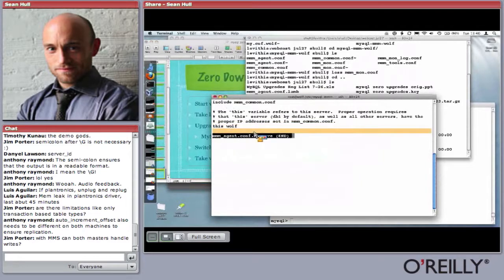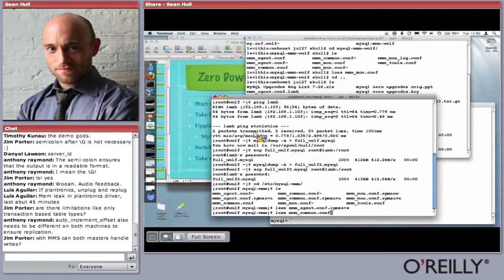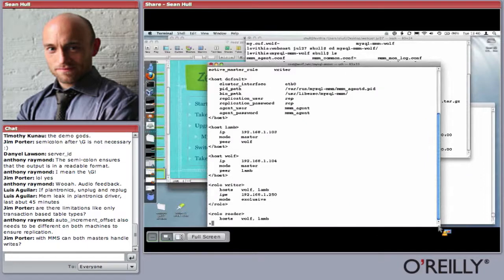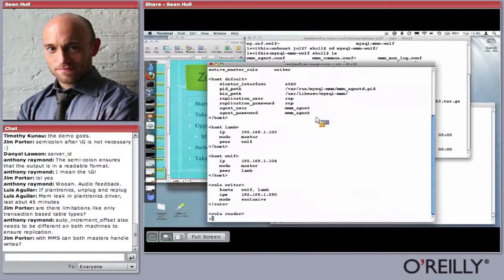So that's pretty simple. The MMM common is the main configuration file. It tells it which device file you're running on, which is your NIC card, ETH0, some log file configuration. It specifies the replication user and password, and then it specifies the agent user and password. It needs an agent to do some additional things. I think it's show process list.